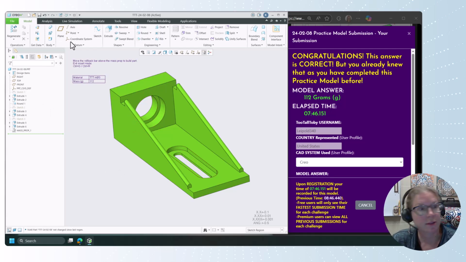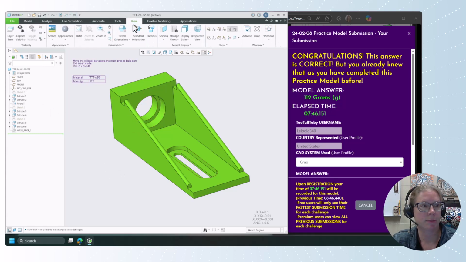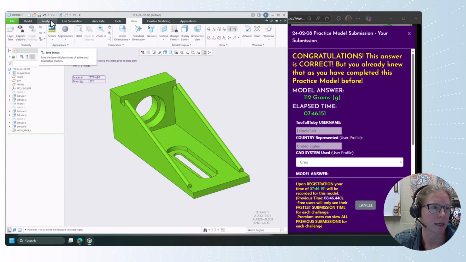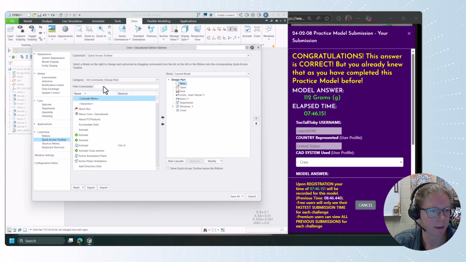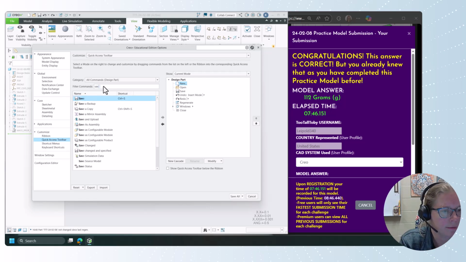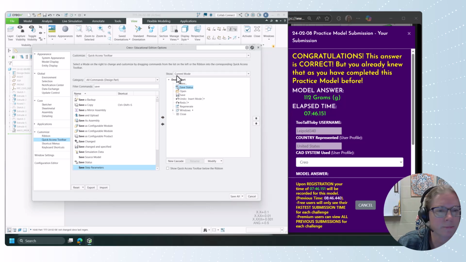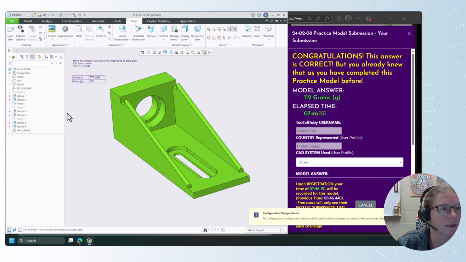So again, when you hide those sketches, go into the view ribbon and save your status. So a lot of times I might actually take this and put it up in my quick access toolbar. So we'll do that right now. We're going to add more commands. Let's add save status. There it is. Save status. We're going to add that to the quick access toolbar. We're going to drag that towards the end. And there we go. So now it's a little easier to find next time.